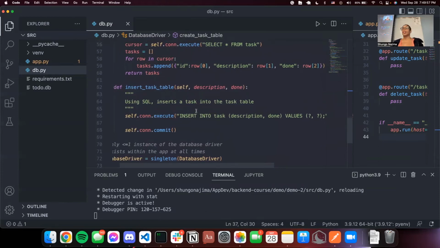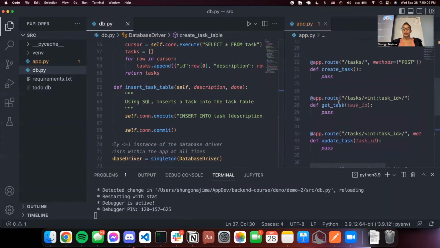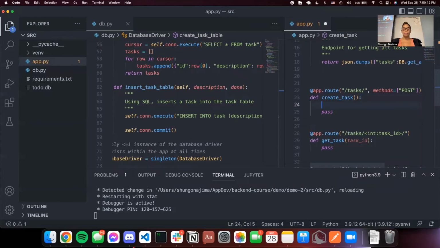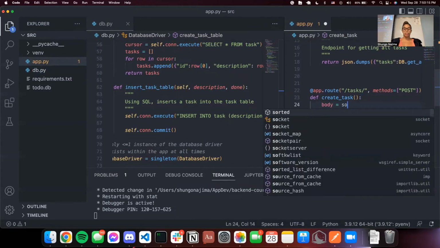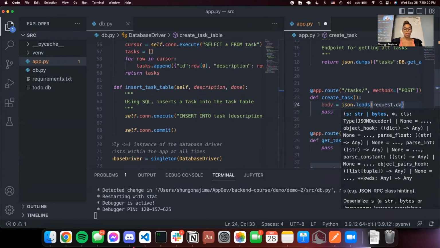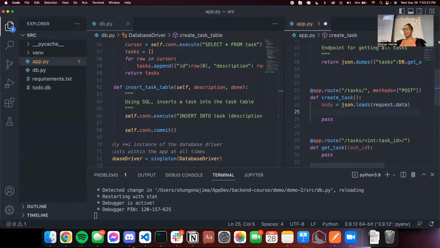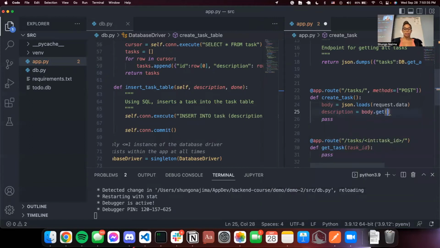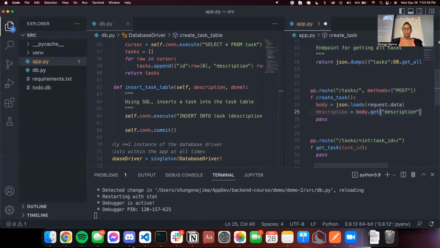So now we have our insert task table, where we're inserting a new task into our table. Now let's implement this on the app.py side. Our function is going to have a body equals json.loads(request.data). So from our request, we're loading our data and saving that into our body variable. Then we need to get our description for that task, so body.get description. This should be familiar from the first assignment.